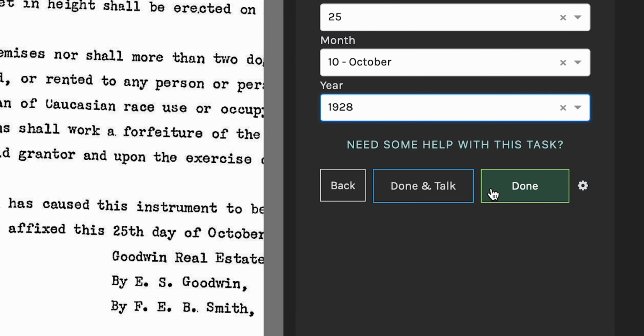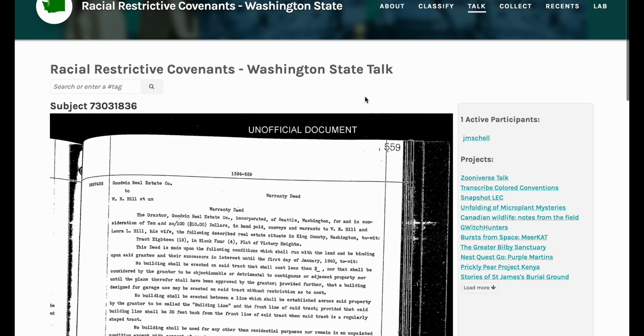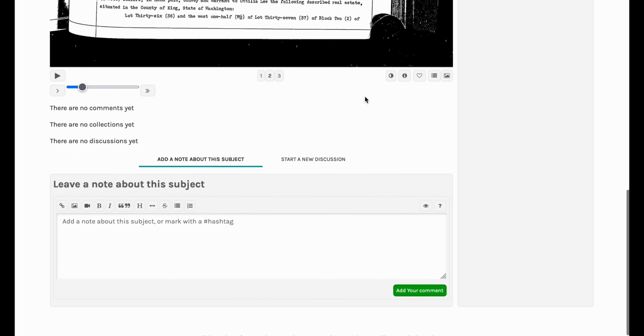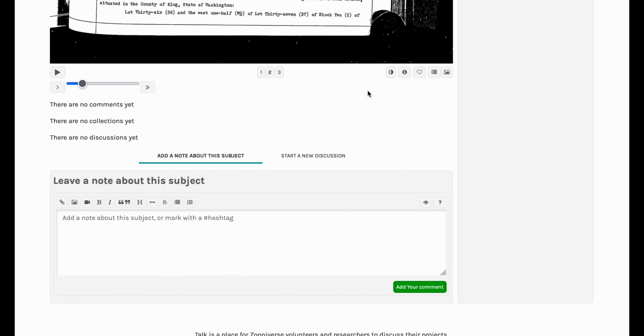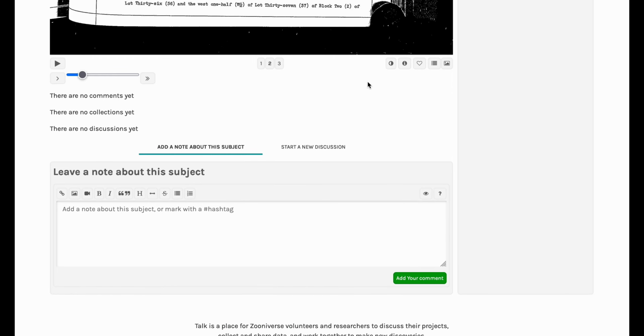You'll be shown another document that we think contains a racial covenant that you can help us better understand. If you want to tell other volunteers or the research team about this document, you can click on Done and Talk to be taken to the talk board for this particular document. Leave your question or comment, and a member of the research team will respond within 24 hours.